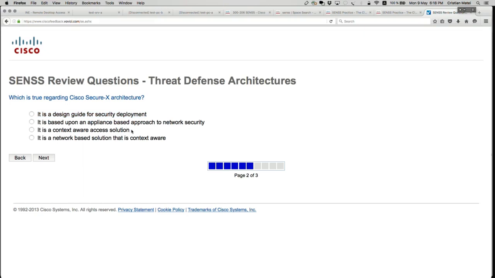Which answer should I choose? So it's clearly not an access solution, because none of the answers actually seem to really define SecureX. So it's not a context-aware access solution. It is not based on an appliance, which means it's either A or B. And because it's not a design guide, it's either A or D. And because it's not a design guide, it should be a network-based solution that is context-aware.